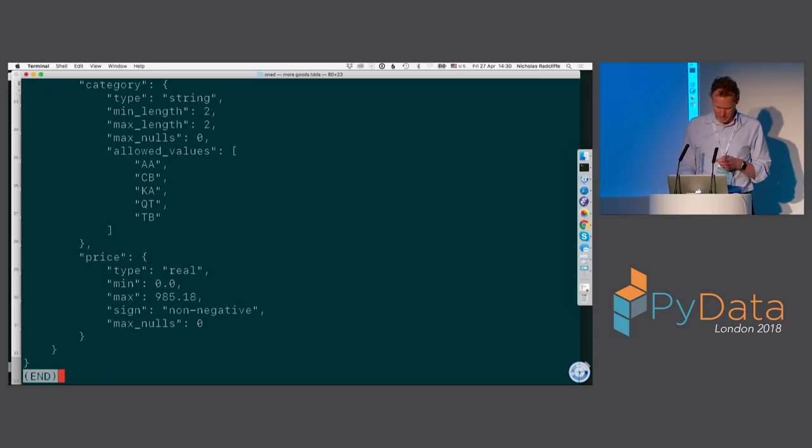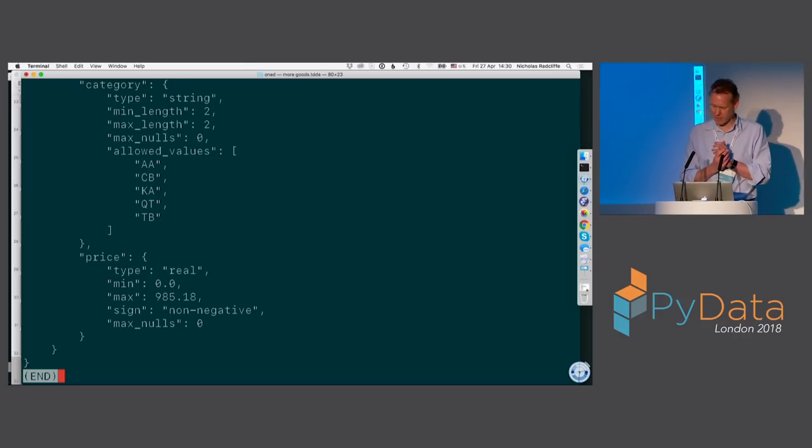You can see it's generated the allowed values, and it's generated more or less what we'd want for price, except it's obviously put in the maximum at 98518, which is the maximum good value that actually existed in the data.